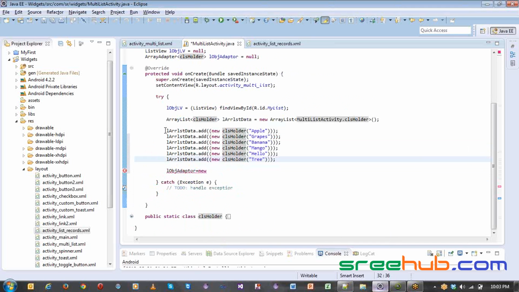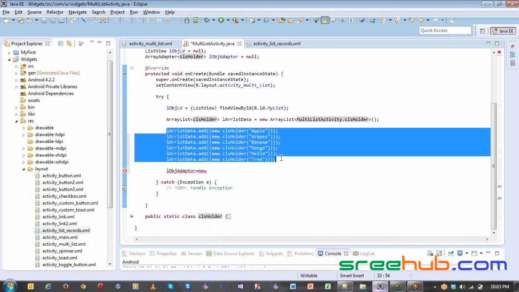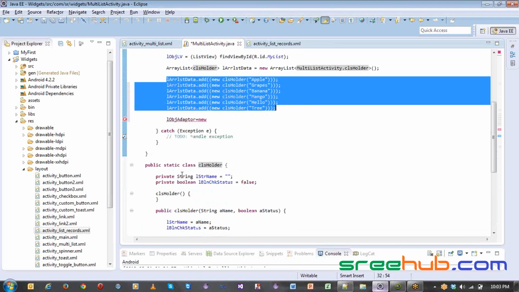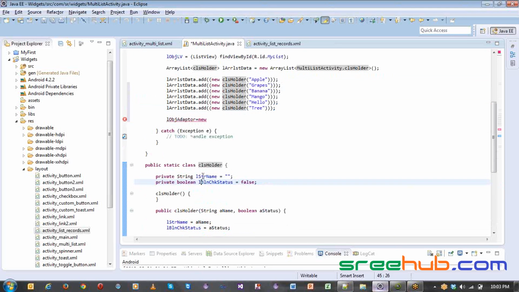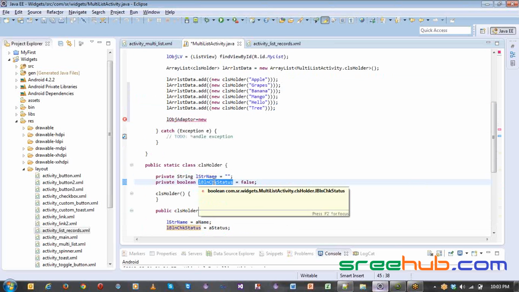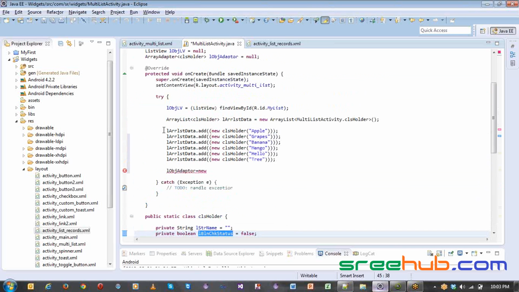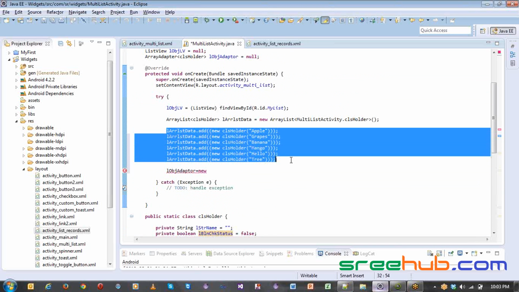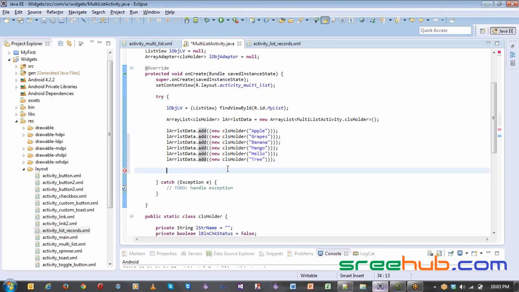So initially we have created a separate class where we have created two different variables. One is for the name of a food and the other is status, whether it has been checked or not. Anyways, so we have created a list of data. Can you explain it better, please? Yeah, sure.